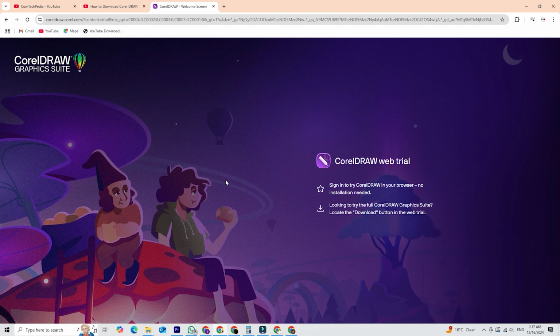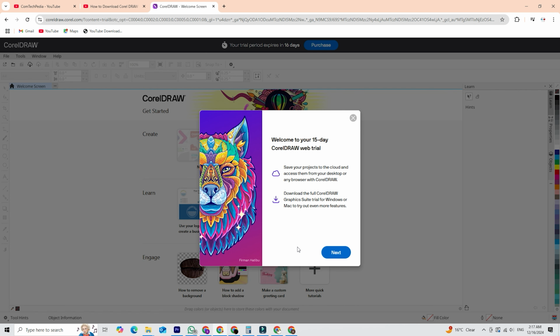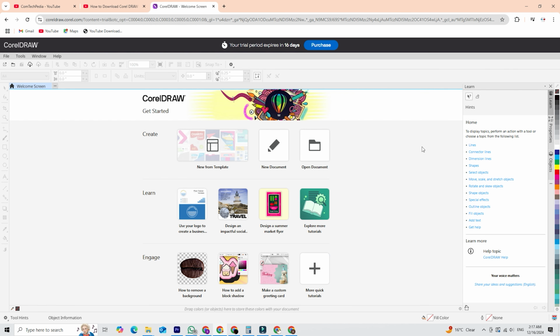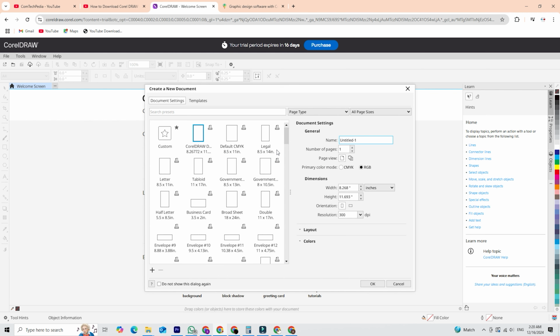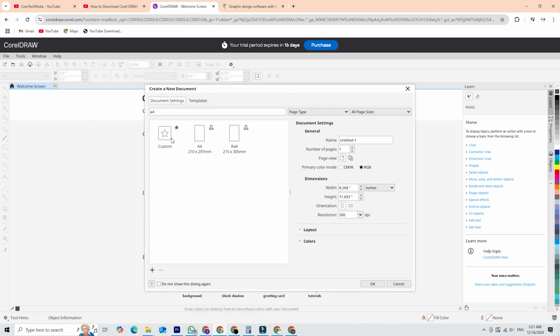You will see a welcome screen where it says your 15-day trial has started. But here's something you need to consider. You cannot download the official CorelDraw desktop app with the free trial version. Instead, you'll be given access to the web version, where you can use most of its features. If you want to download the official CorelDraw app, you need to upgrade to the paid version first.